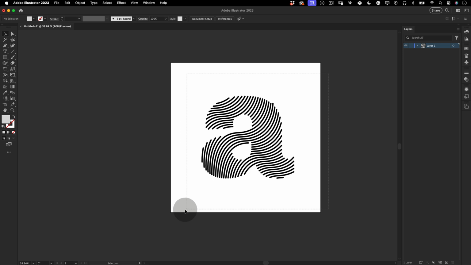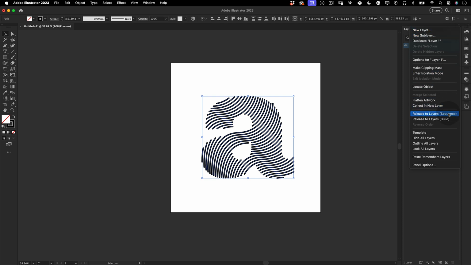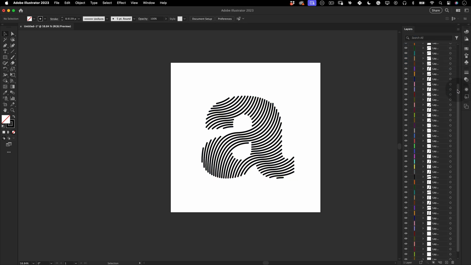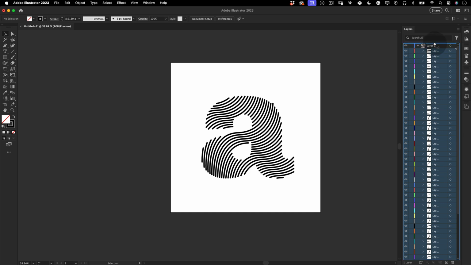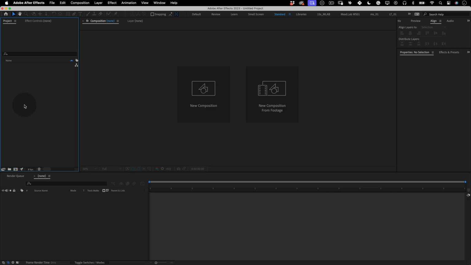Now we need these lines in individual layers. So let's go to the Layer panel, and with the layer selected, click on this menu icon, and choose Release to Layers Sequence. Then select all the layers, drag them out of the primary layer, and delete the primary layer. Great, now we just need to save it, and let's jump into After Effects.